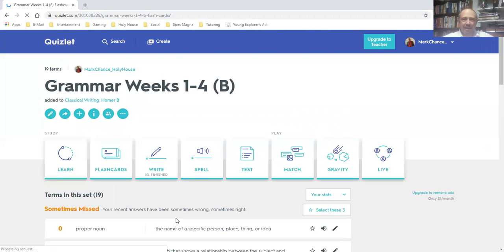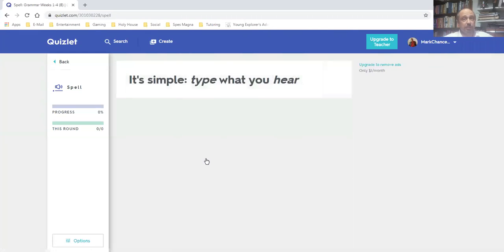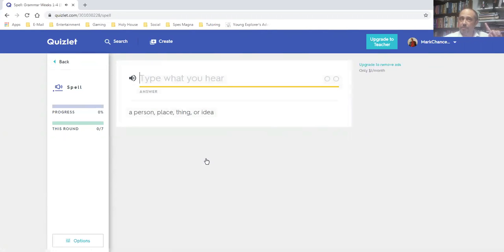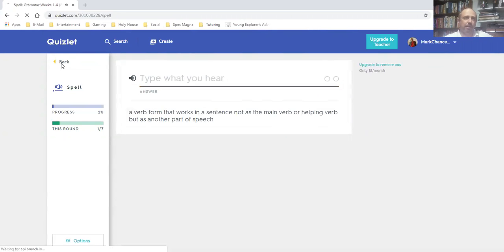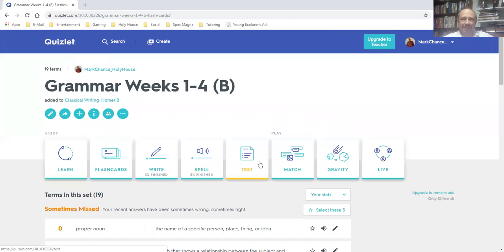So I go back. Spell, it's very similar to the write option, but this is auditory. Noun. Now. Verbal. All right, and we could keep doing that, but I'm not going to. You got the idea there.